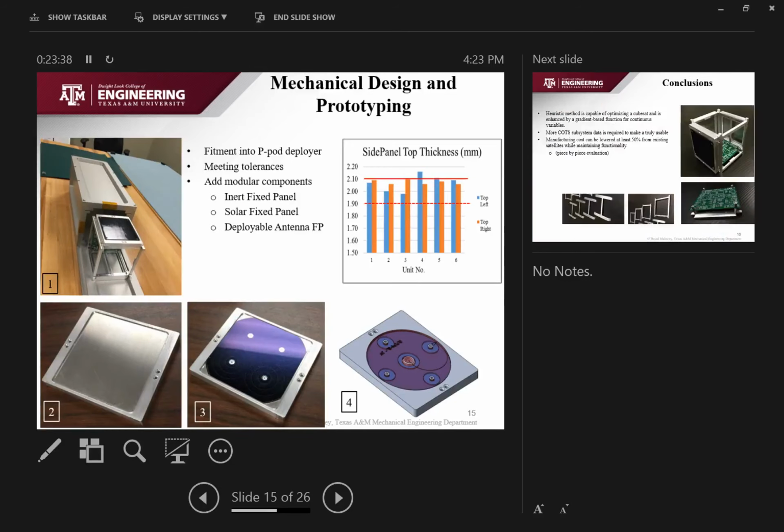So the final check for the prototype is to meet tolerances and fit it where it's supposed to fit. Image 1 is showing the CubeSat fitting into the P-POD deployer check fixture. The deployer comes from NanoRacks, and they're the official company that's delivering these to space. So if it fits in their check fixture, it's a go. And it did, in fact, fit in the check fixture.